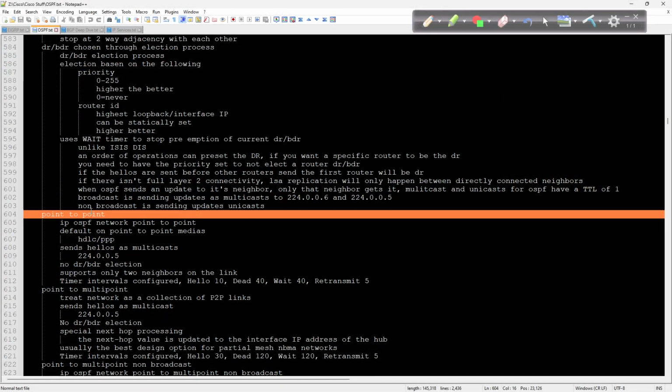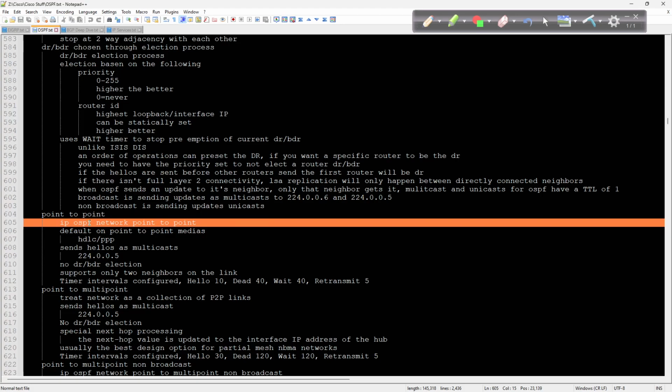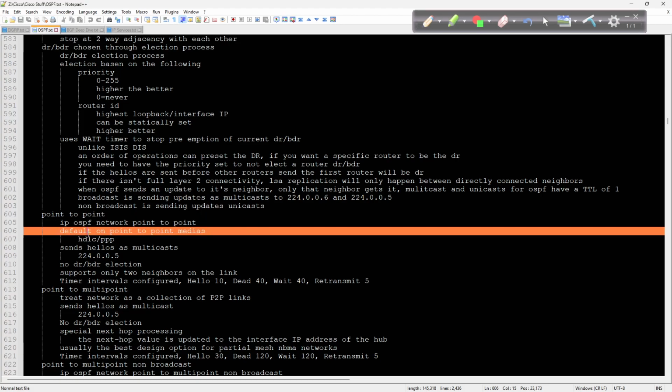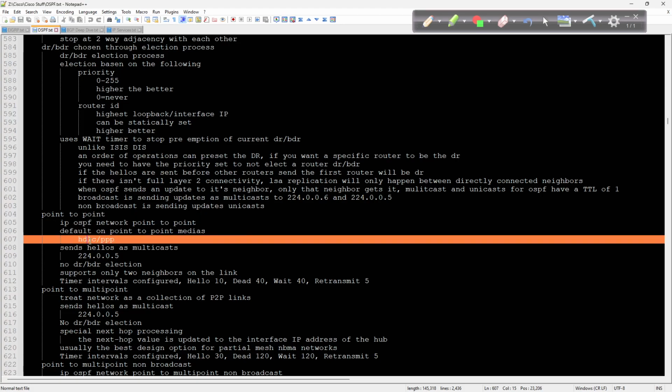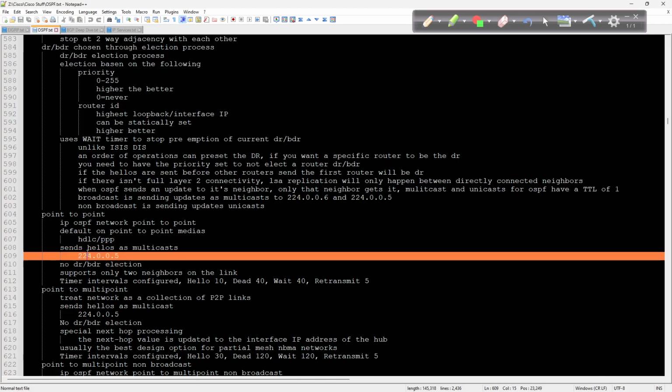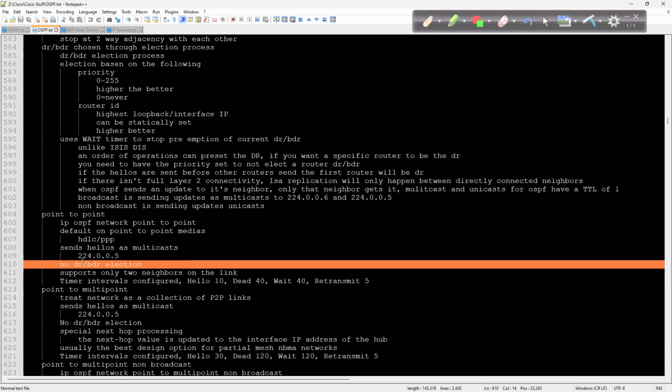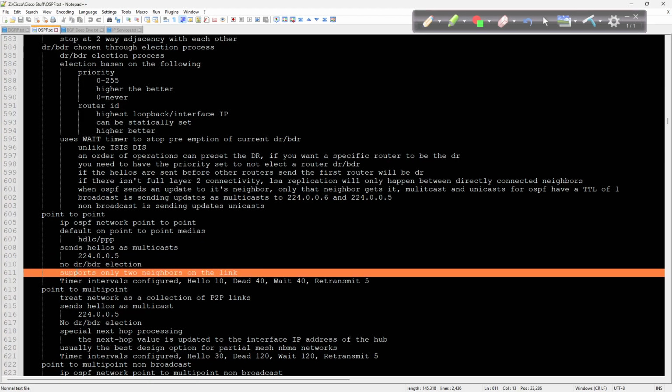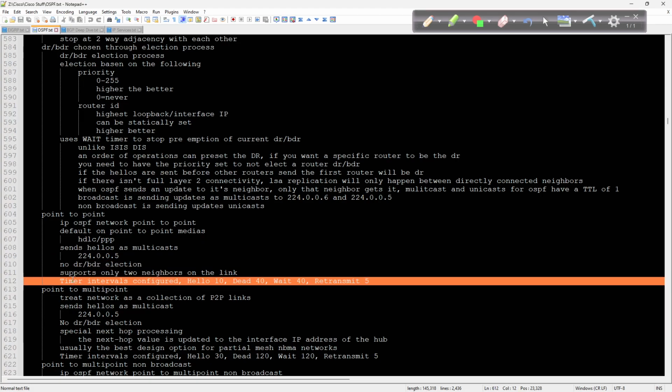Point-to-point, how do you set it up? IP OSPF network point-to-point. It's the default on point-to-point media, HDLC, and point-to-point protocol. It sends hellos as multicast to 224.0.0.5. No DR-BDR election. It supports only 2 neighbors on the link. Timer intervals can be configured. Hello 10, dead interval 40, wait 40, retransmit is 5.